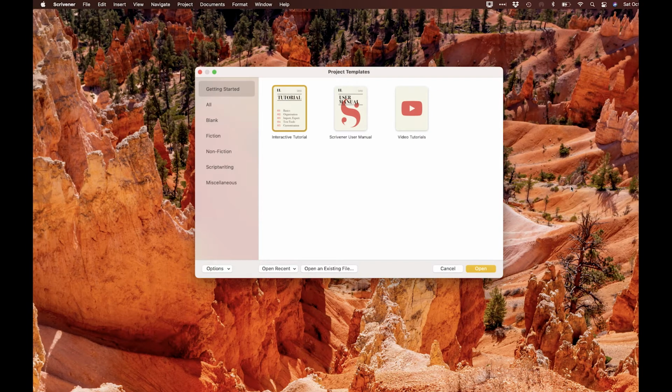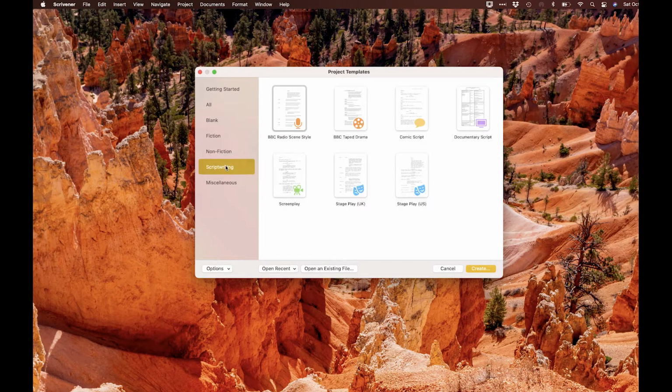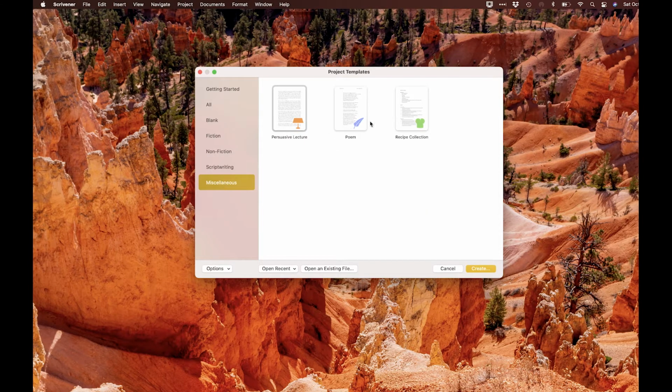When you open up the Scrivener window, you're going to have a choice of project templates. There are some built-in ones that come with Scrivener for fiction. Those two are custom. I'll get back to those later. Nonfiction, script writing, and miscellaneous, even a recipe collection. But let's go back to fiction.